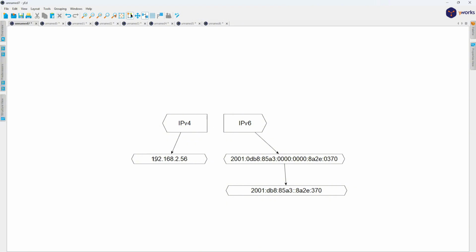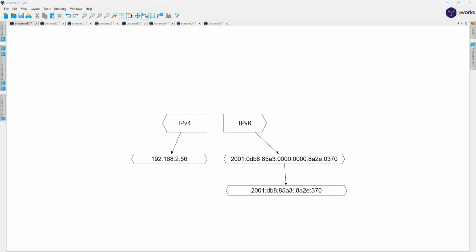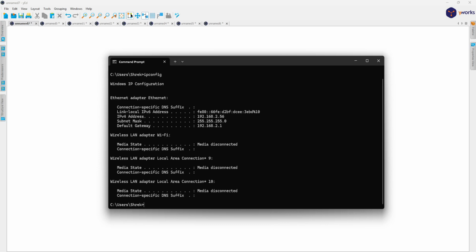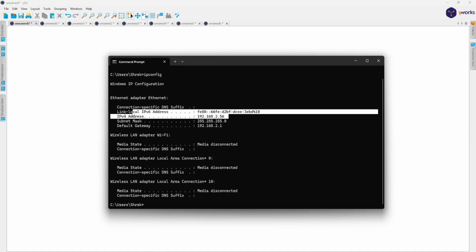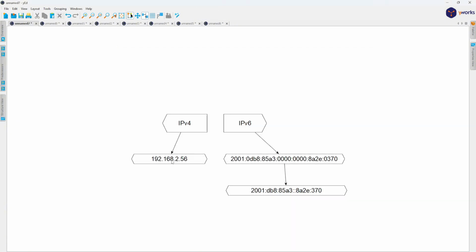So IPv4 obviously will give you an IP. This is an IP that you can find if you're using Windows, right? You can go to CMD, and in CMD you can type in ipconfig, and that will give you the IPv4 address. So mine is 192.168.2.56. I'm also going to get a subnet mask and a default gateway. But this is the IP that my client or my host, my PC actually, is using, right? That's why I put it over here.